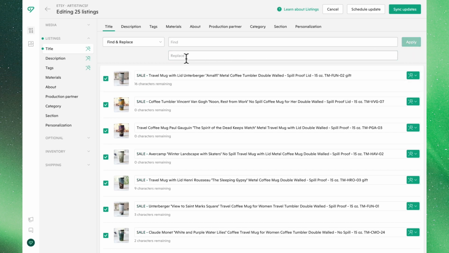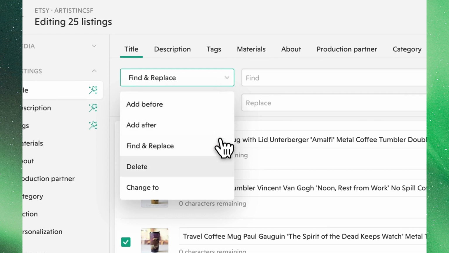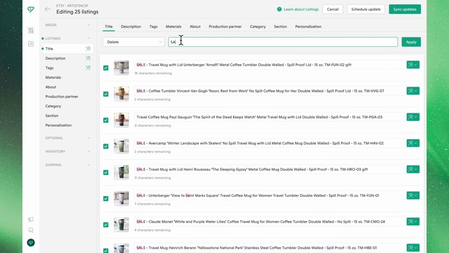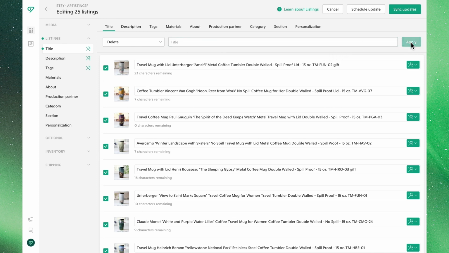To remove a word from our titles, we can do so using the Delete function. Let's say the sale is over and we want to return our listing titles back to normal. As you can see, this word will no longer appear in our listing titles. Go ahead and hit Apply to lock in this update.